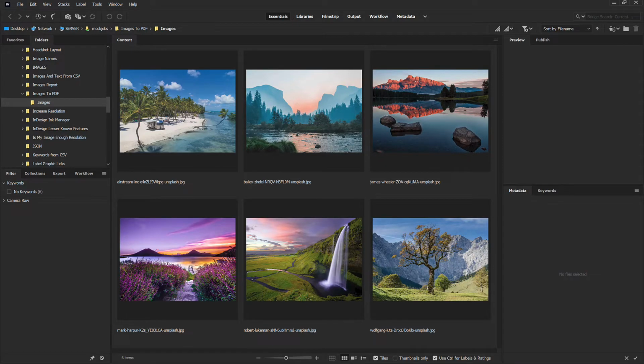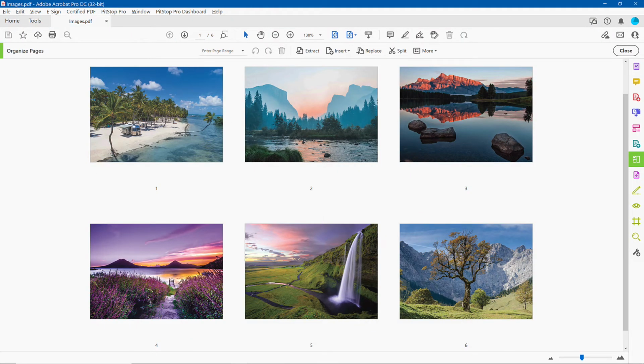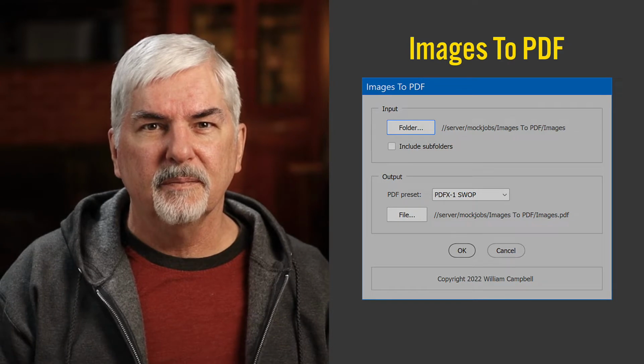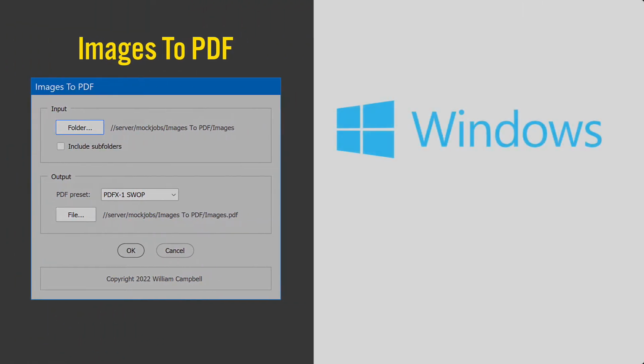Let's take a folder of images and make a single PDF with a page for each image. I made a Photoshop script to do it. Images to PDF. I'll show the script in Windows. It works the same on Mac OS.